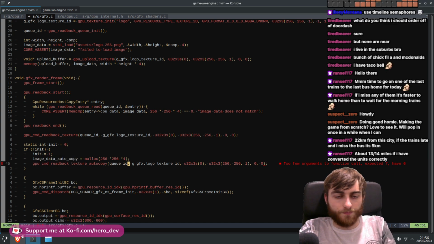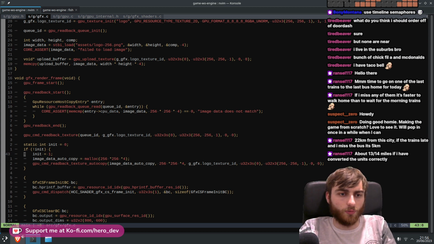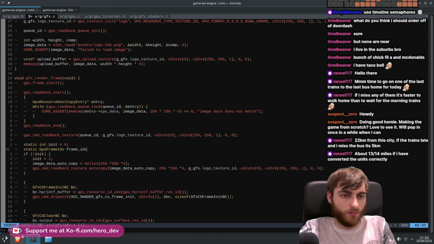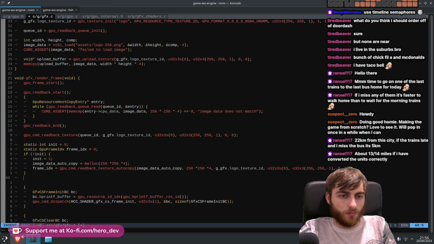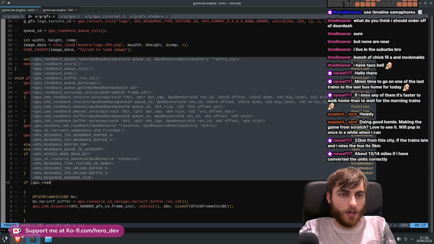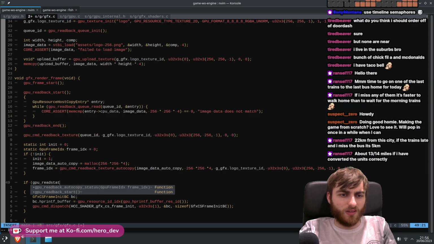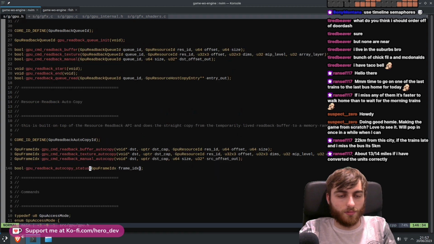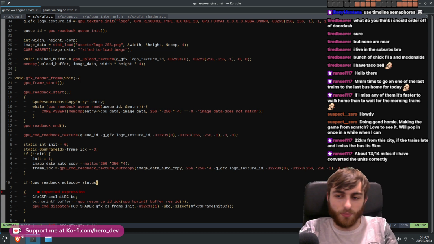So there's the image that we're reading back. I want to throw it into this place. The size of it is this amount, and then we're reading back logo texture, this offset, this size, and this array layer and MIP. Then what we're also doing is, right, so that gets us back some form of handle, right? It gets back a frame, static GPU frame index, right? So the frame index, we want to say, right, if GPU readback status, I forgot it. Auto copy status. Maybe it's not really a status, maybe it's something like complete, but we can always change the name. Let's see if it works.